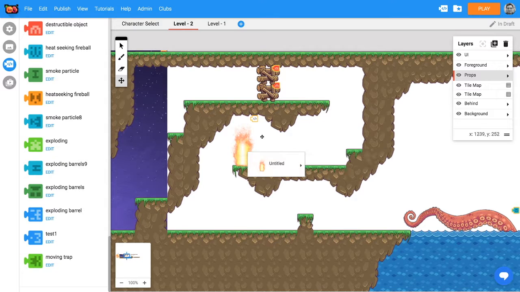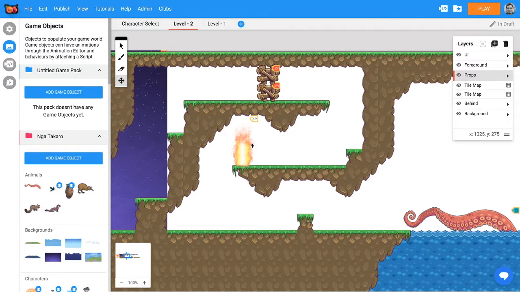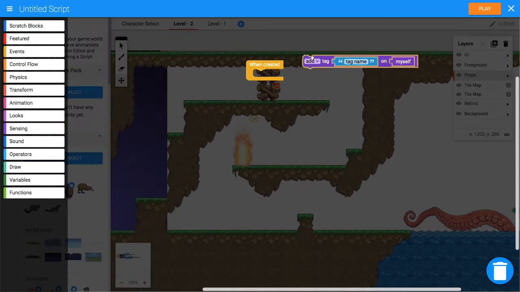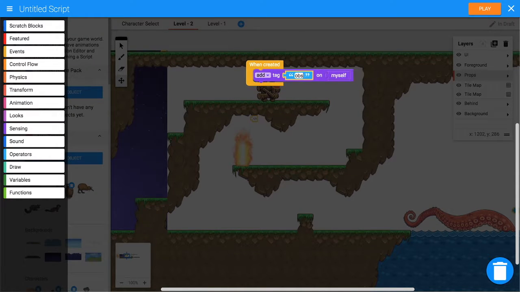We'll add a script to an object. It really could be anything, but I think these flames are pretty cool. Most importantly, we want it to be an obstacle, so we're going to give it that obstacle tag when it's created. From sensing, add tag, obstacle. And then the player will detect when they touch it, and they will die.